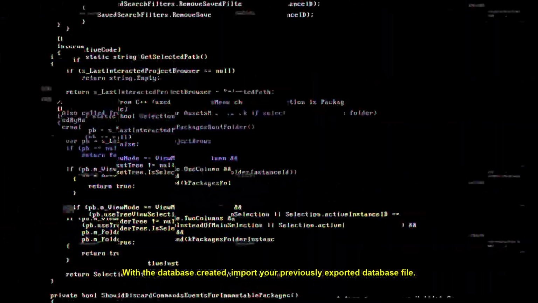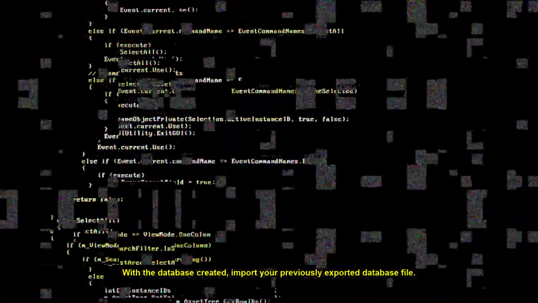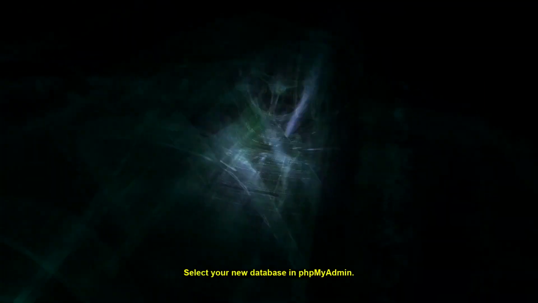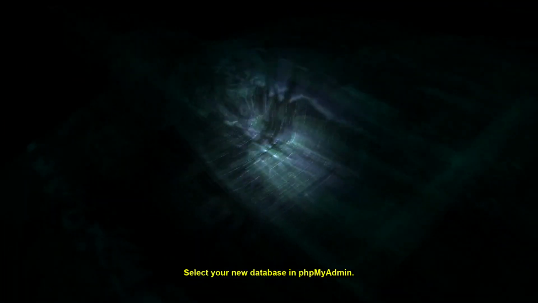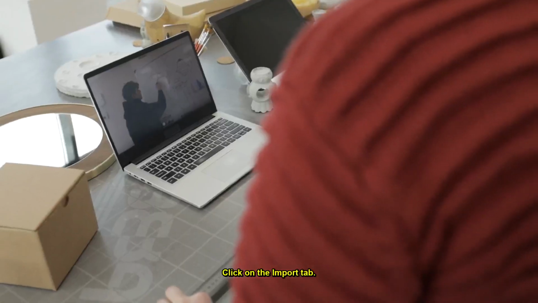With the database created, import your previously exported database file. Select your new database in phpMyAdmin. Click on the Import tab.